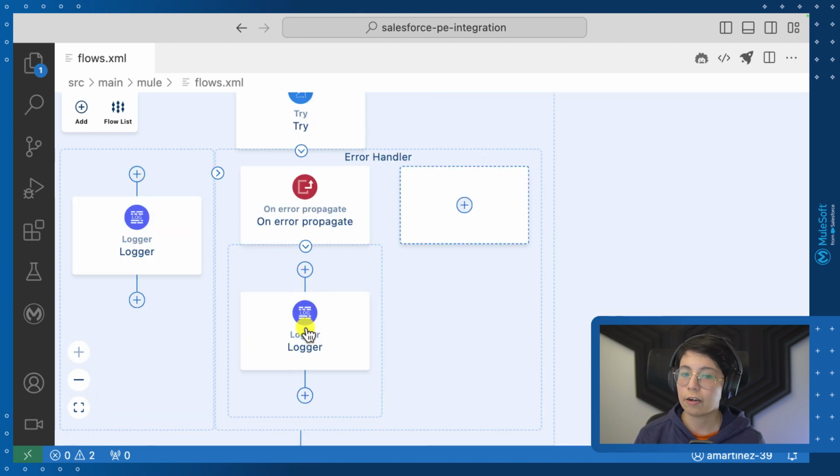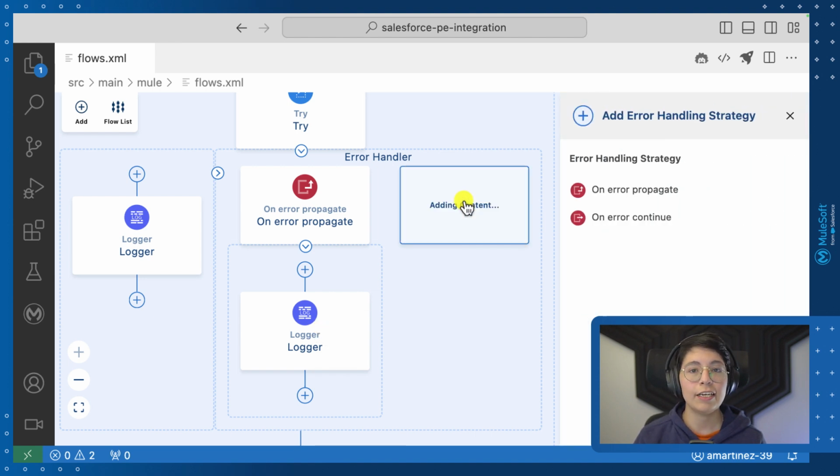Here I'm just adding a logger to represent the error that is going to be resent. And then if we receive any other type of error, for example, let's say that you do connect to the external system, but you receive a bad request error.